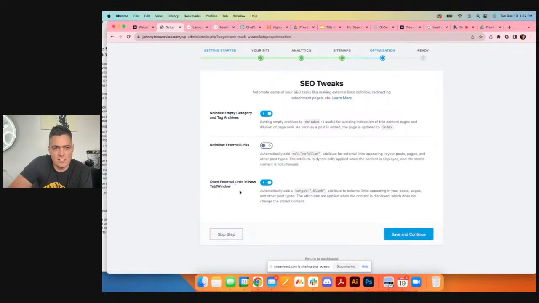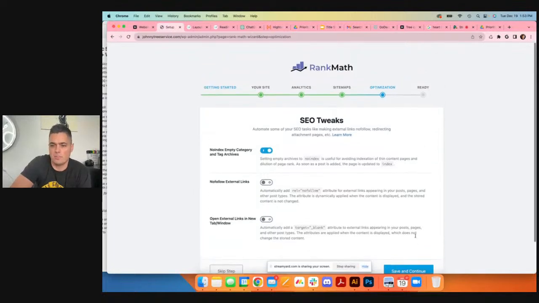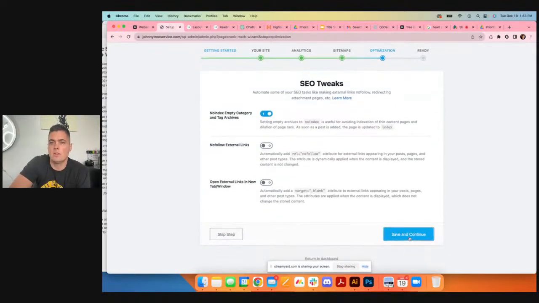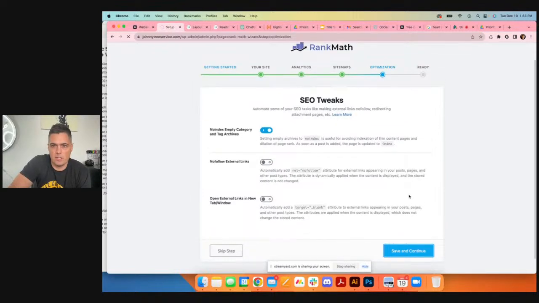Open external links in new tab or window. I would say that is optional in this case. I don't think it's necessary for my purposes, so I'm going to turn that off. Certainly something you could do. So this is really the basic setup here.